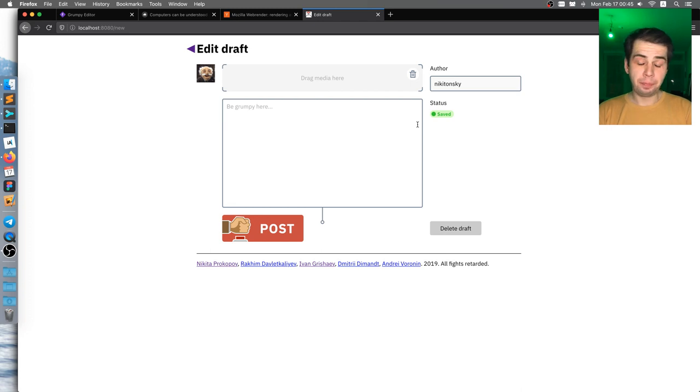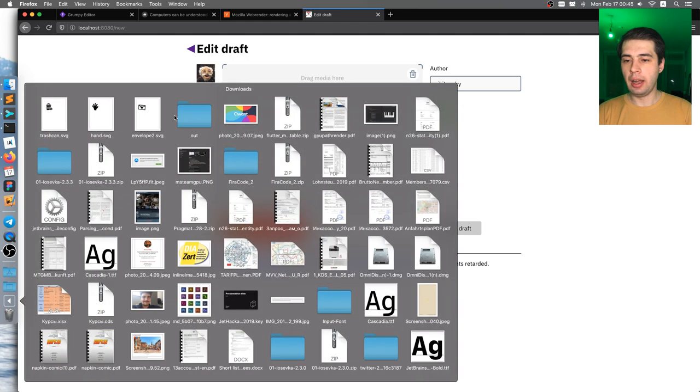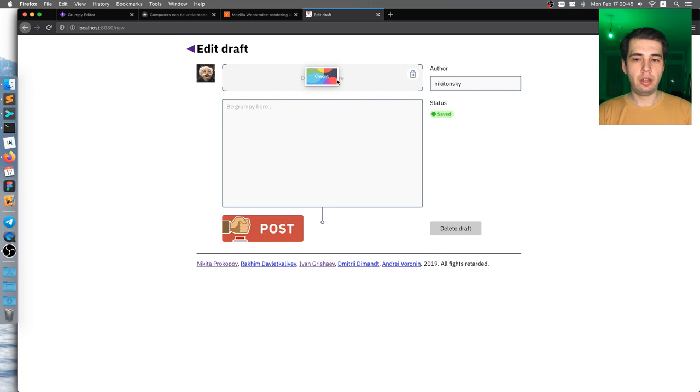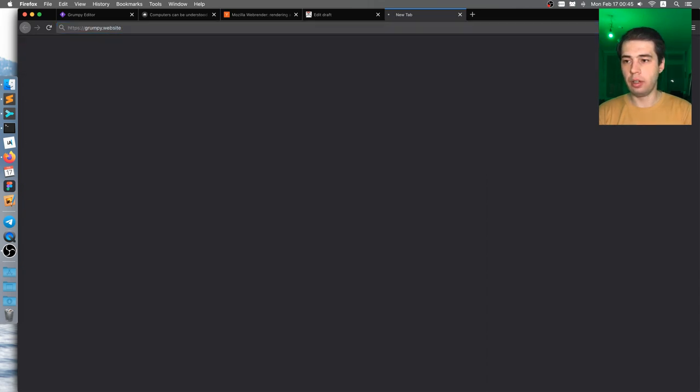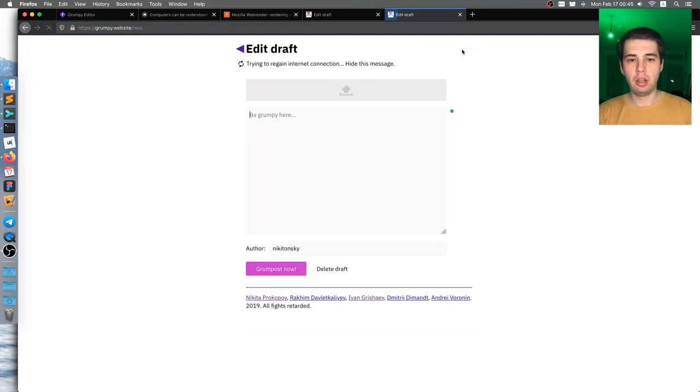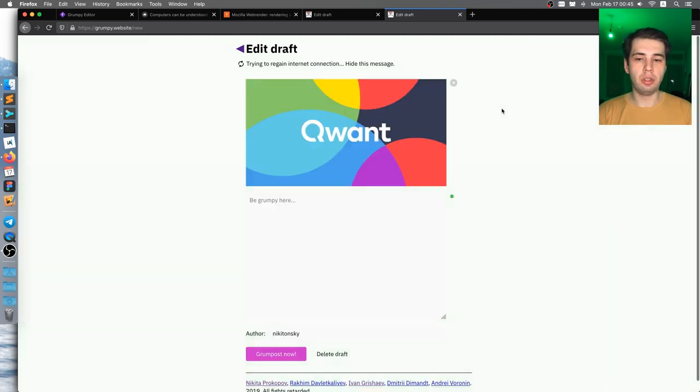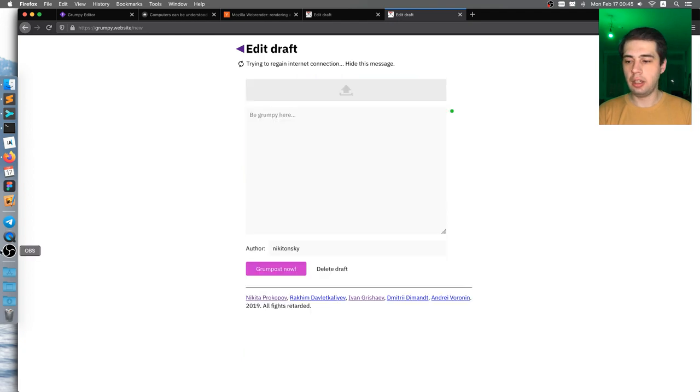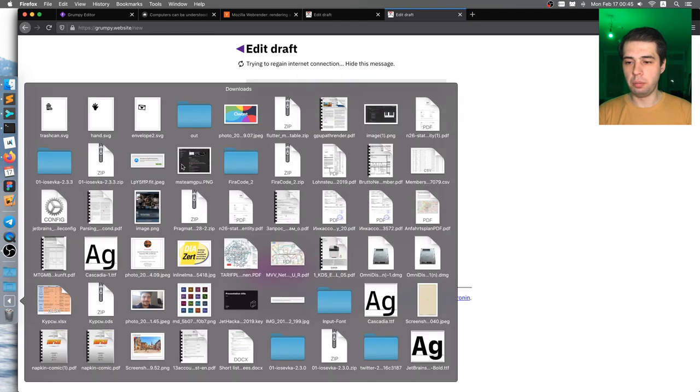But then there are some transitionary states. For example, when I drag a picture and it starts uploading, you maybe see it for a split second. Most of the time you don't see it at all. So if I go to Grumpy website and upload it, as I drop this picture, you will not see any progress indication at all. Yeah, it appears immediately. There is actually an uploading process.